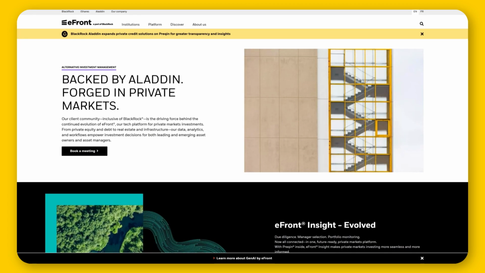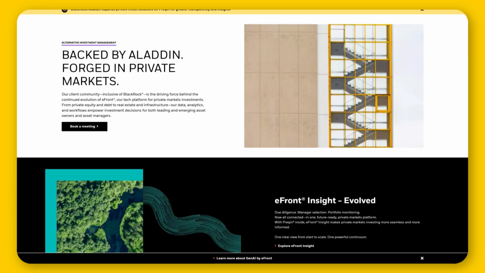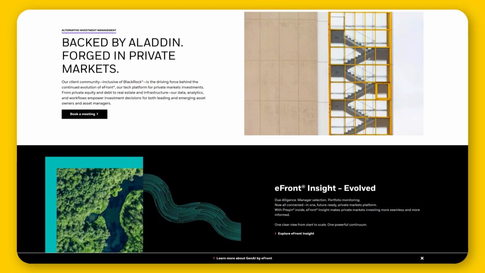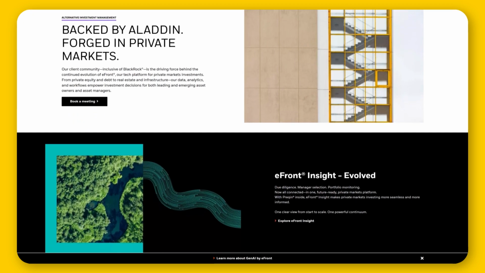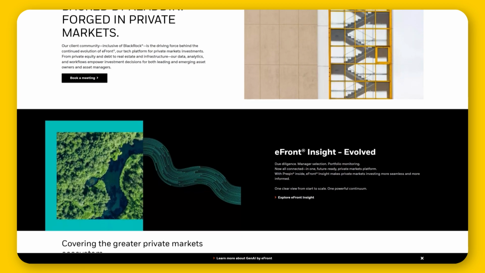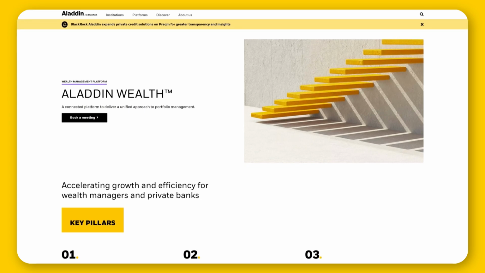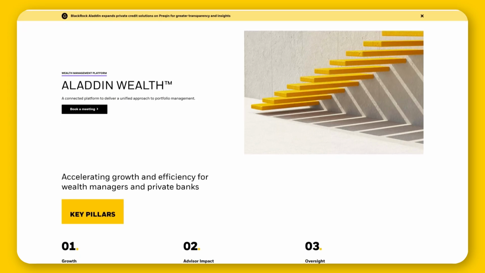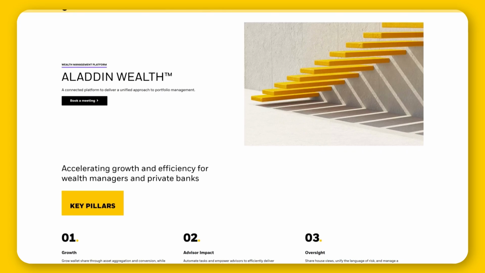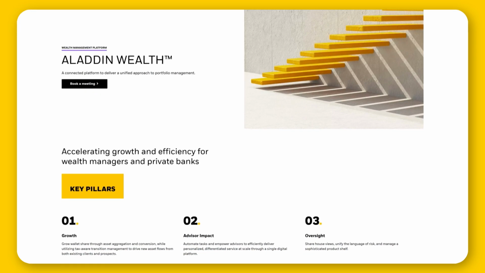Private market investors use Aladdin to manage investments in private equity, infrastructure, real estate, and other alternative assets. The platform provides tools for tracking performance and evaluating illiquid investments. Wealth management firms use Aladdin to create customized portfolios, assess risk, and provide investment insights for individual clients. Advisors can better understand portfolio impacts under different market conditions.